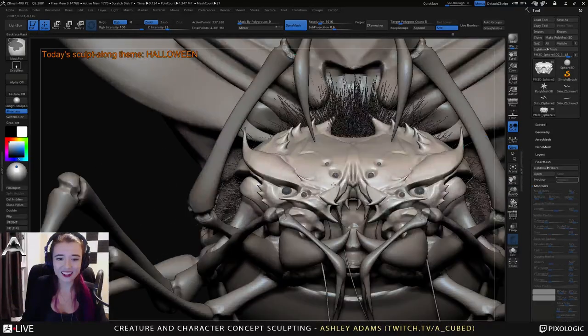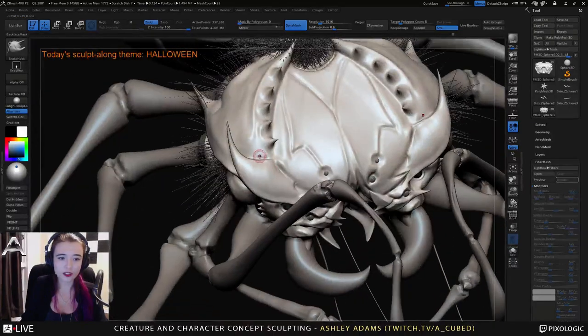Mustache. Yes, he has a mustache now. He's the devil mustache spider.